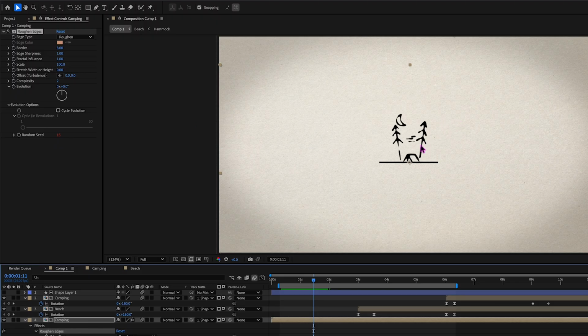And then just to fill out these lines just a little bit, let's change some of these settings here. Under border, I'm going to take that down to 6.5. Under fractal influence, down to 0.77. The complexity, I'm going to take up to about 4. And then the scale, actually, I'm going to bring that down just a little bit to 61%.